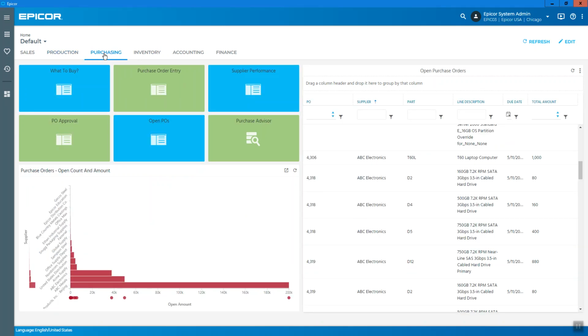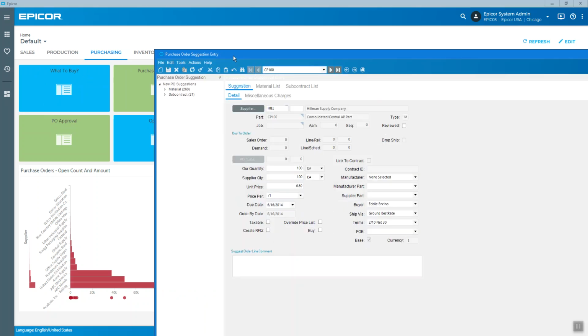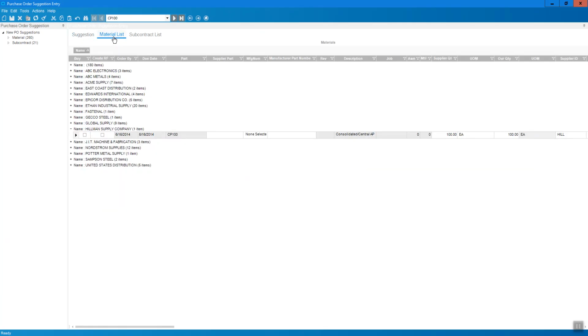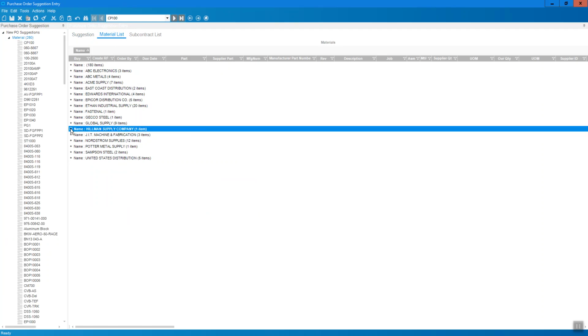So in my purchasing role, I have, of course, different shortcuts relevant to a buyer. And we have a list of our open POs right here. We have some key metrics I want to take a look at. But most importantly, I want to look at what I need to buy. So we can pull up our suggestion list right here. And this is where we want to focus on what materials I need to order. I have them pre-organized or pre-grouped by supplier.